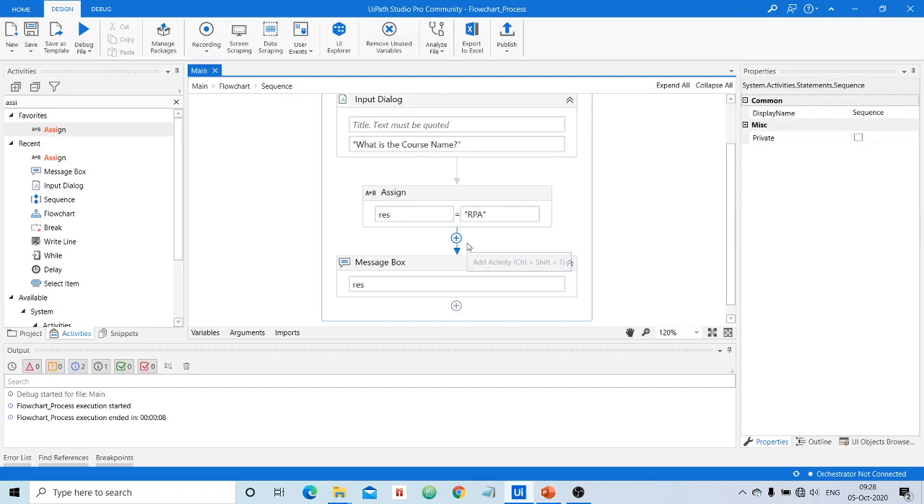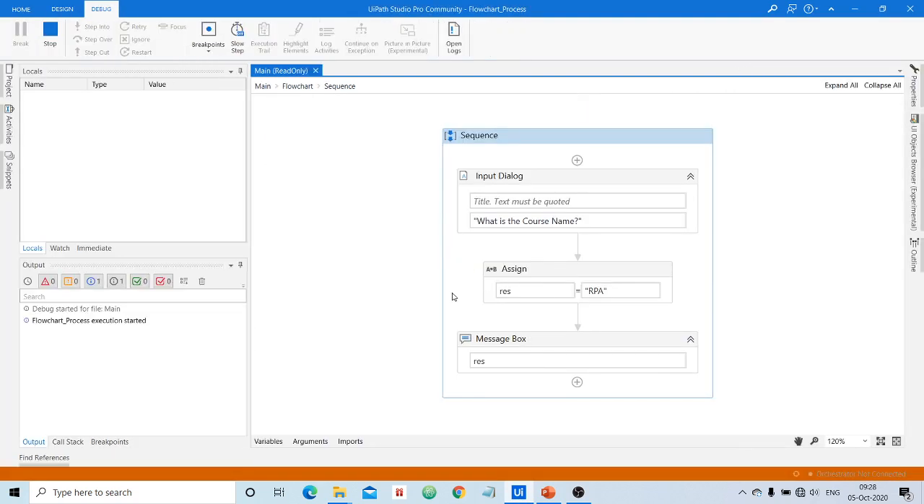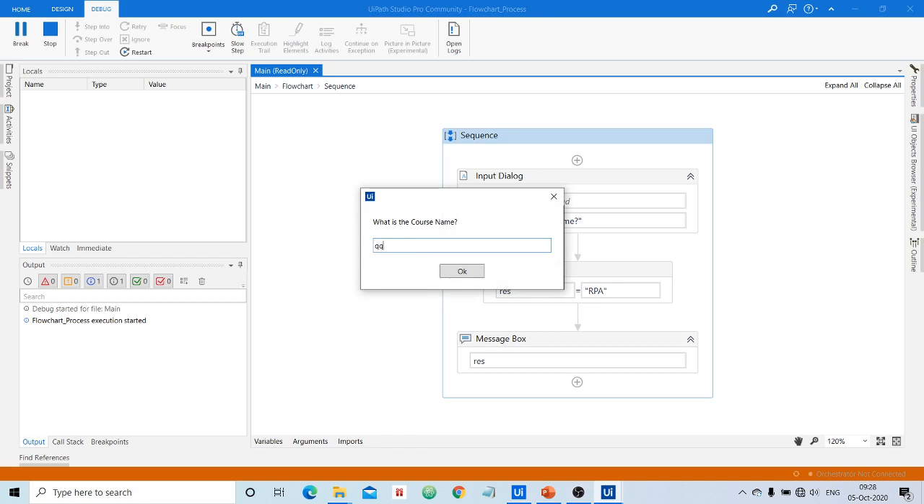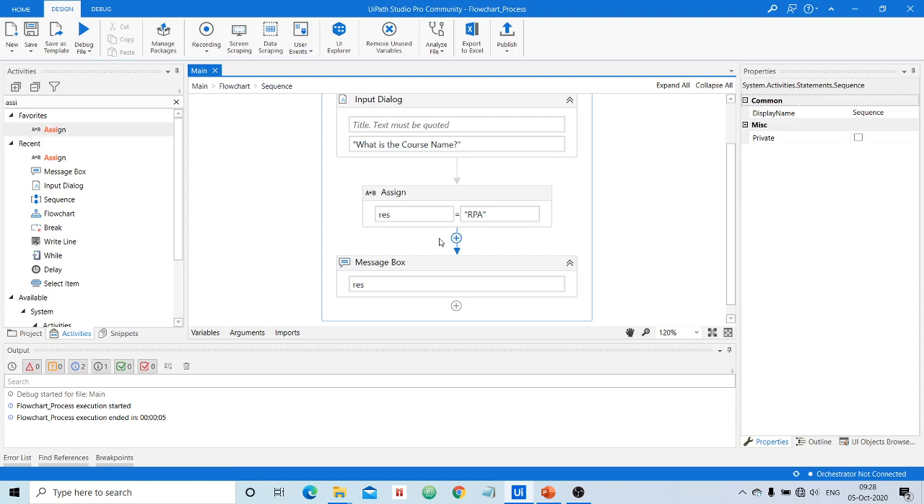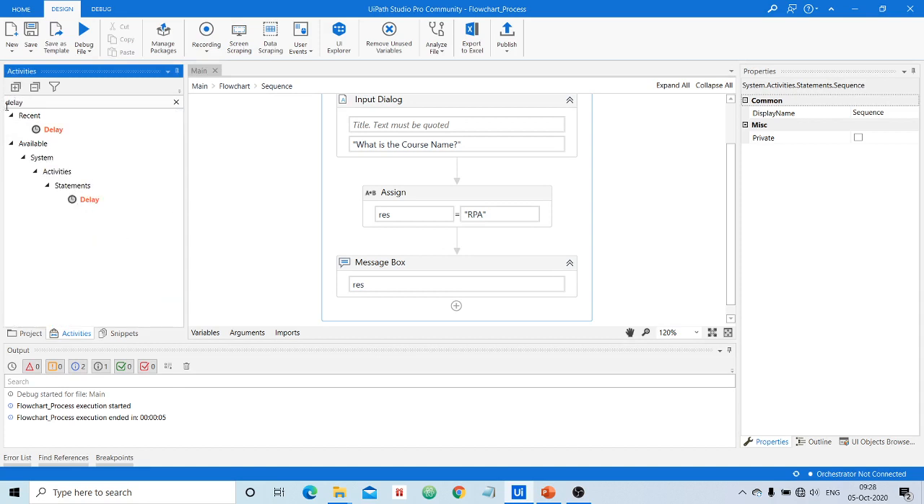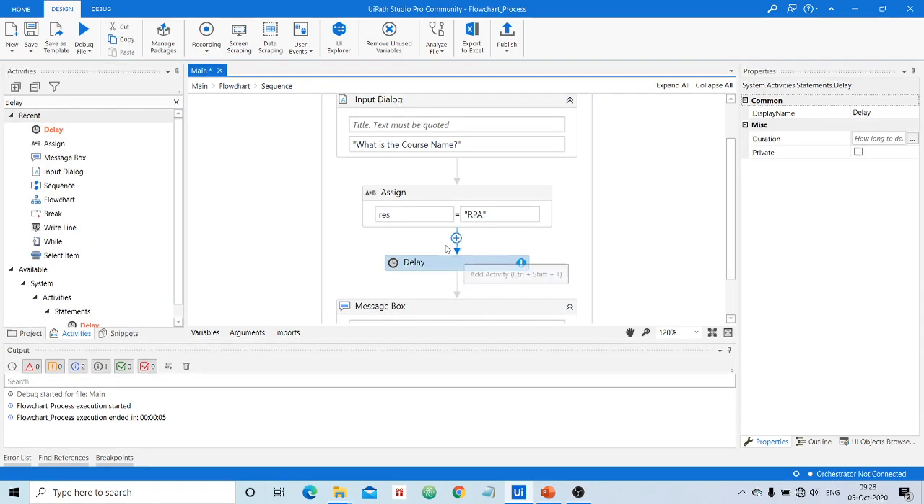Now let us say, immediately it was displaying the message box, right? Now after introducing some delay, just observe. Before the delay, I will enter the input, and immediately it is displaying RPA, right? Now we shall introduce some delay. To introduce some delay, which activity do we have to use? The delay activity. Drag and drop it over here, because I need to introduce the delay over here.